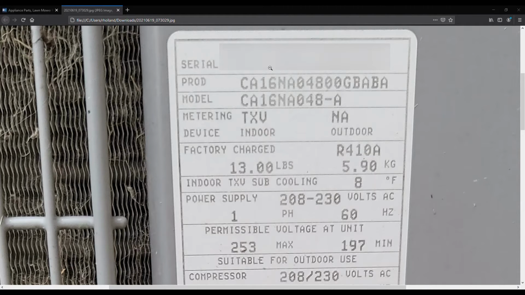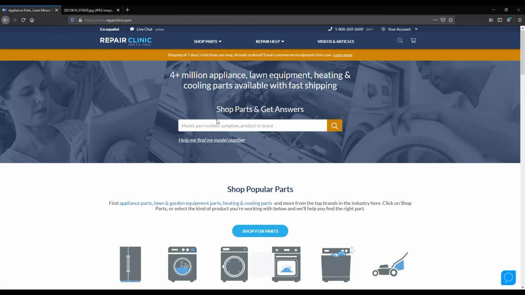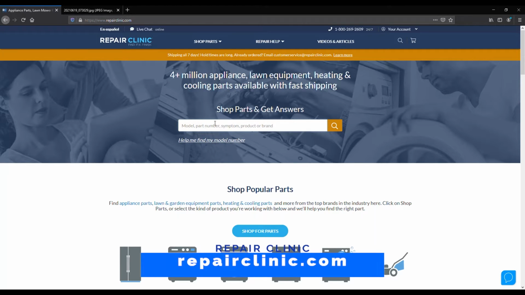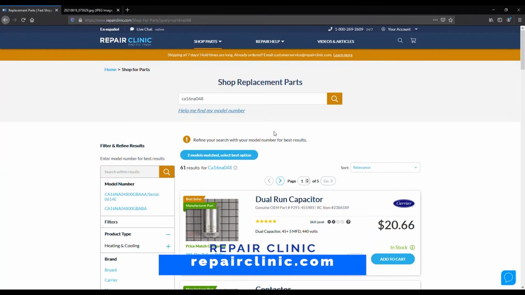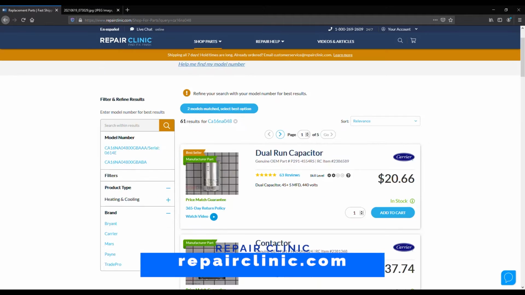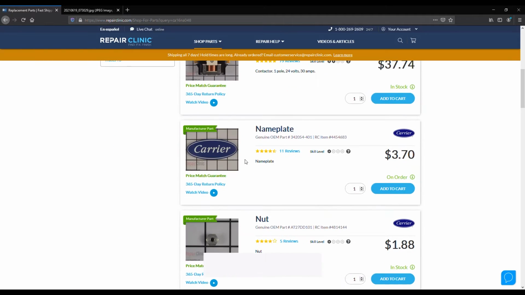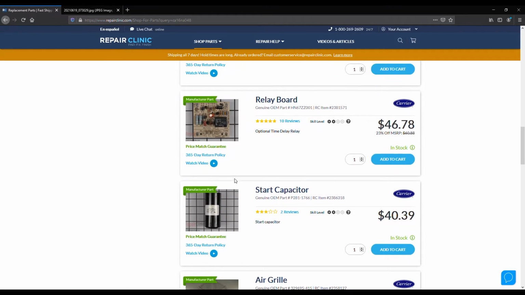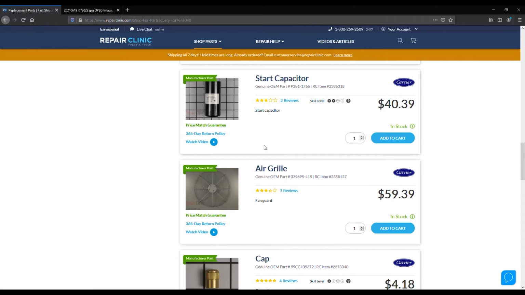All right, so right here I have a picture of my outside unit and its label on the side here. I've blurred out the serial number, but right here you'll see the model number for the unit itself, CA16NA048. That's the model number of the outside unit itself. So I'm going to pop over here to Repair Clinic, and I'm going to type that in and hit search. And then you'll see this will show you all the replacement parts that you need for this outside unit. Everything from the relay boards all the way down.